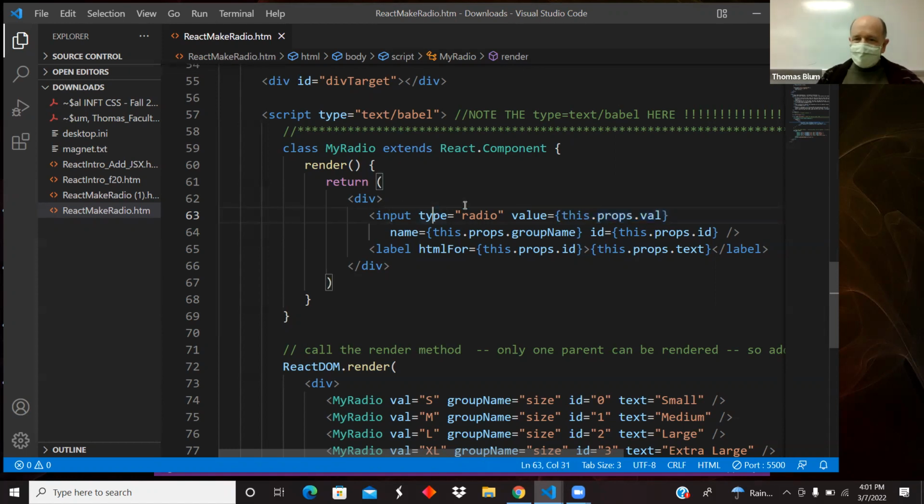So I have an input of the type radio. The value of the radio button is going to be related to the props, the properties. The name, remember, the name of the radio buttons is what groups them together and allows you to choose at most one of the choices. That is also going to be some property. And here it is, it's going to be the group name property.